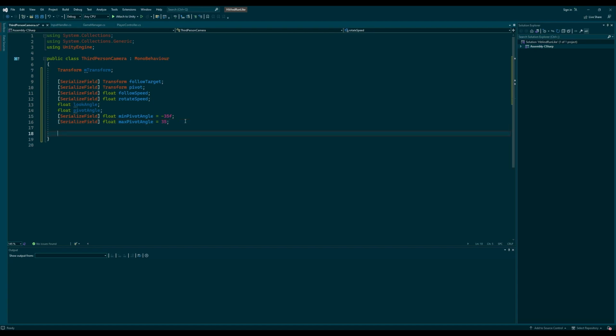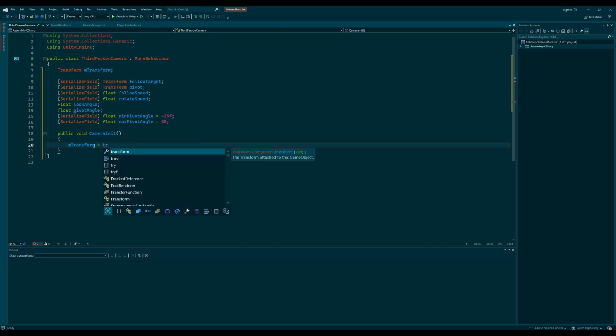Okay, now let's create some methods. So instead of using Start, of course, we're going to use our custom init function. So public void CameraInit. And of course, we're going to call this in our game manager once we're finished. And m_transform will equal transform, simple.